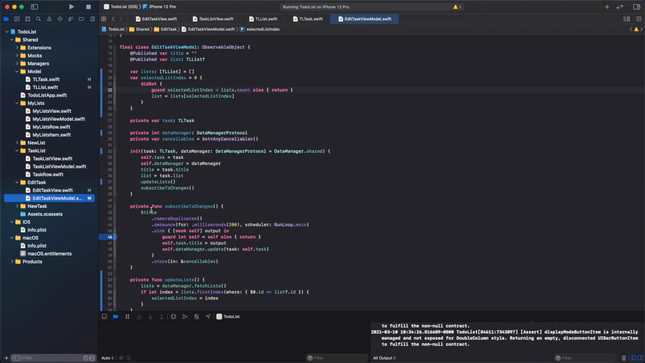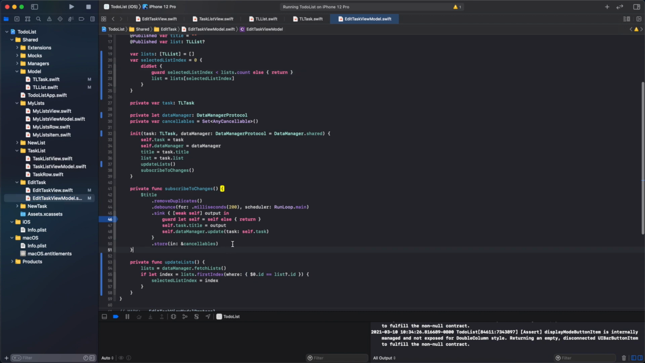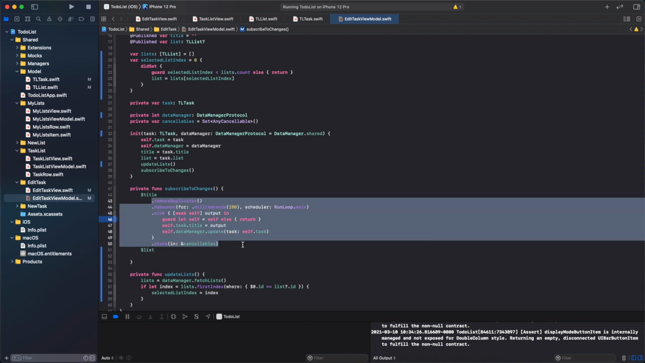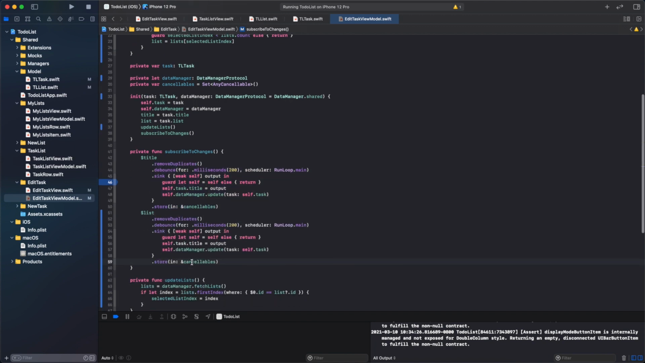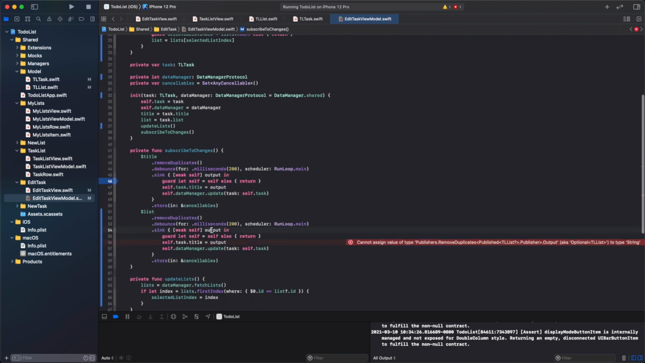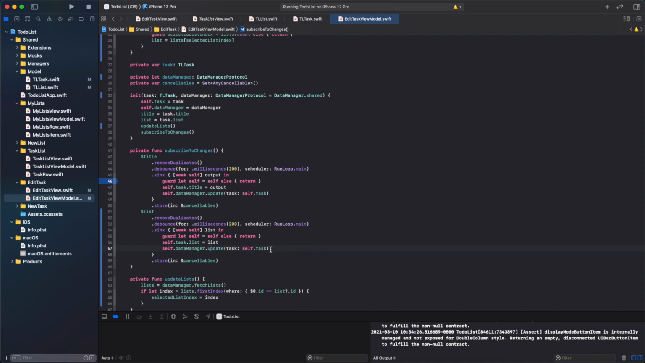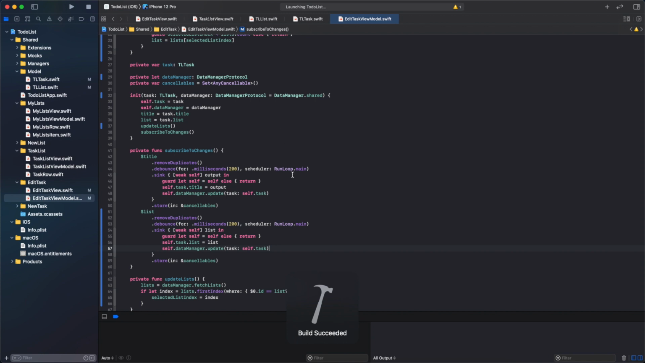So now we need to add it here, list. And actually we can just simply copy paste this here, and this will be list, task list. Yeah, that should work. And let's run it and check if it works.